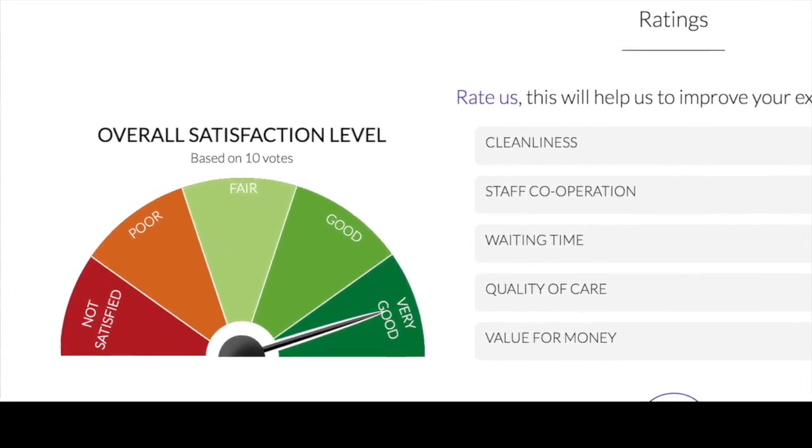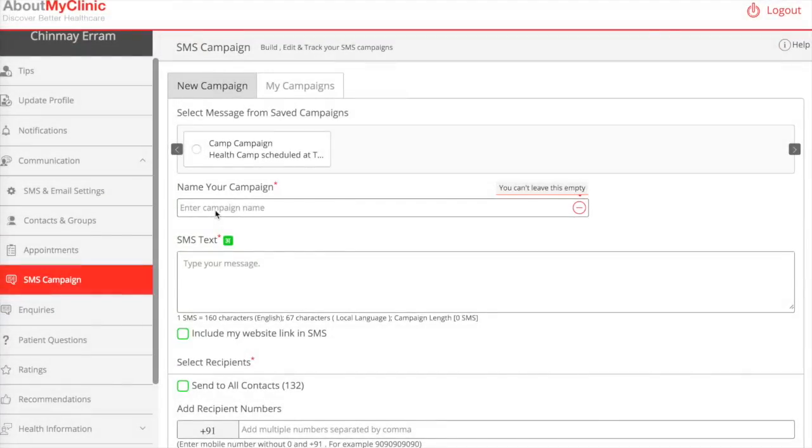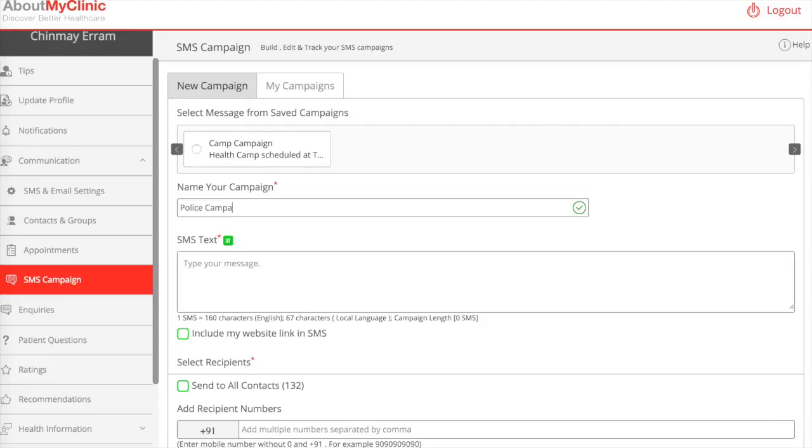A great way to engage your patients is to invite them to rate your clinic. And when it's in the form of SMS, then you can be rest assured it gets delivered to your audience. So when you access the SMS campaign page, you simply have to give a title to your campaign so you remember what it was about.